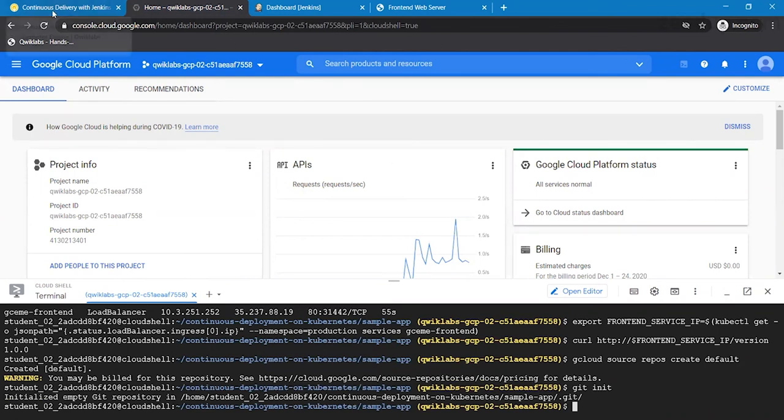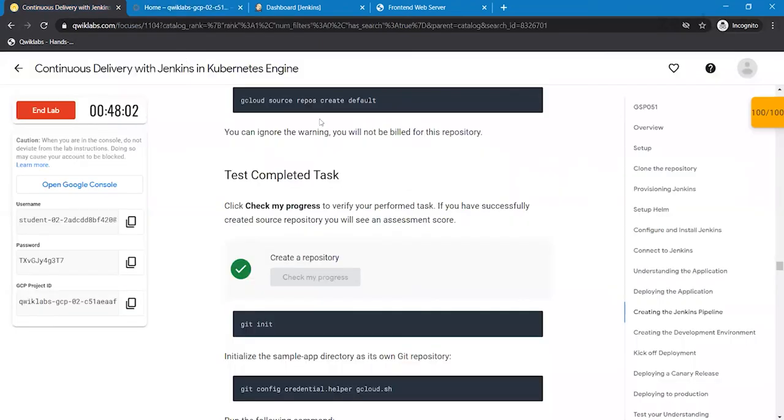And now getting back to our module, we have completed the cloning and provisioning of Jenkins, setting up Helm, configuring and installing Jenkins, and connecting to Jenkins. So this is all about continuous delivery with Jenkins in Kubernetes Engine, and thank you for watching.